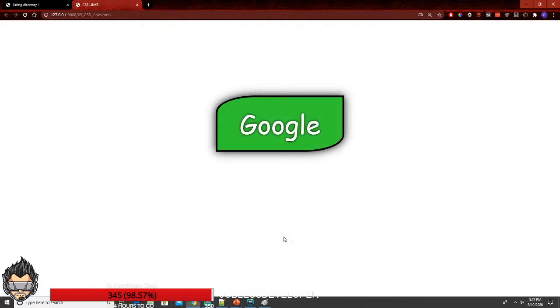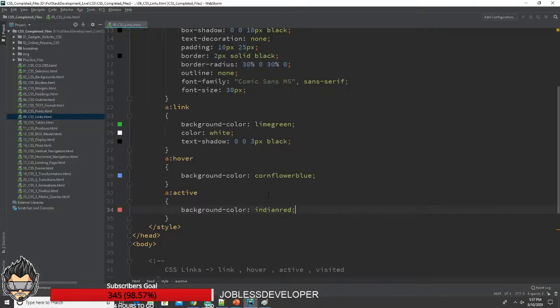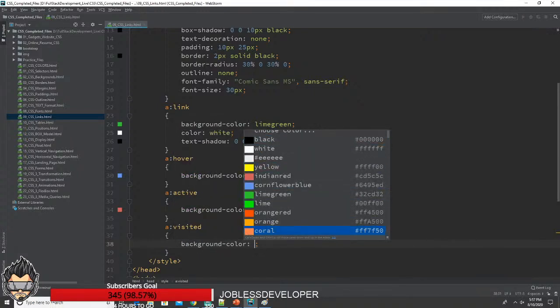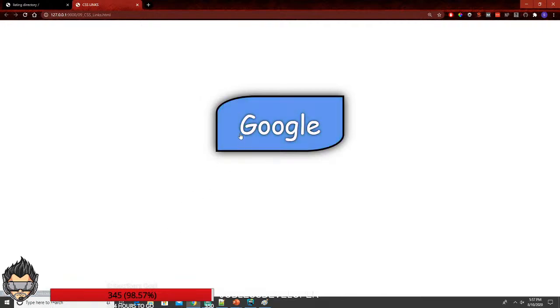Okay, and what else, if the link is visited, I want it to be black. If I click it completely, so I just dragged it, so it is not a proper click. So a colon visited, if it is visited, I want the background color to be black. Nah, what I do is I go with a dim gray. Why do I want to go with a black color, right? Blue, green, if I click on that one, it'll go red. If I release the button, it'll go dim gray.